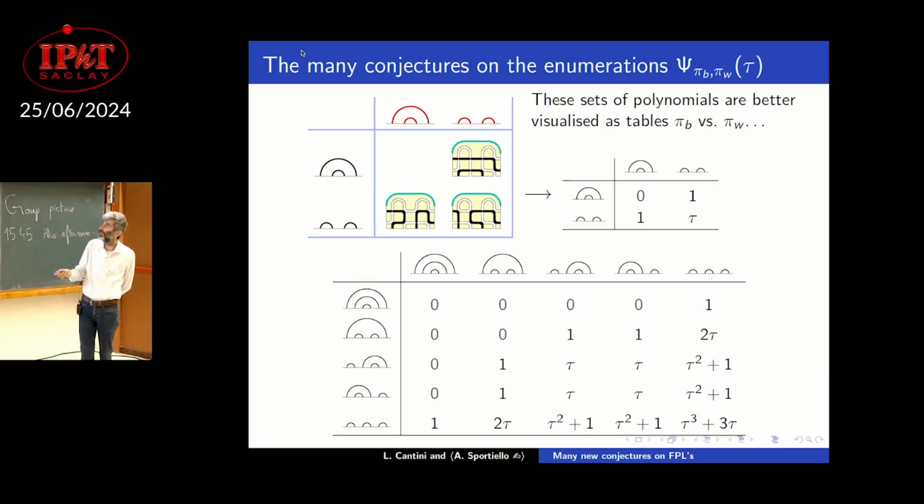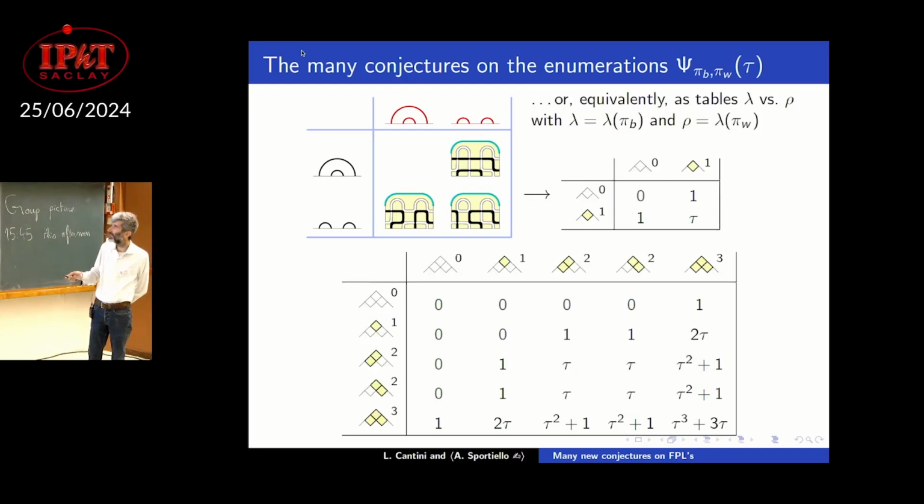Now we play a different game. This is the enumeration before. We only keep the white ones without loss of generality now that we have the first conjecture. And you can make the table and recall the fact that here there is a loop, so you put a tau. So this is the table in larger size.